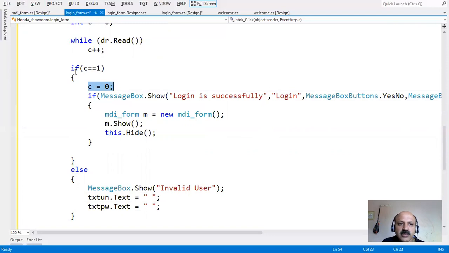Otherwise, whenever your record is successfully read, you can press the OK or Cancel button, but here we can use the Yes or No button. If the user presses the No button, what happens is c always goes to invalid user.